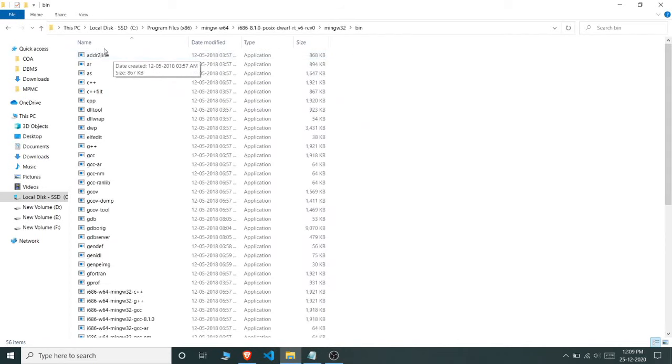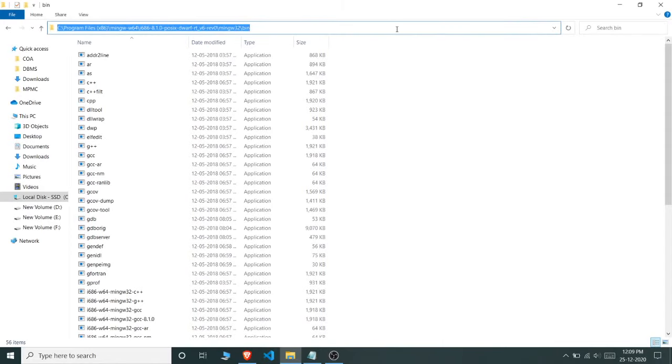Now once again I am showing you this path. First you need to open your local disk C. After that you need to go to program files x86. After that MinGW64, and then another existing folder. After that MinGW32 and then you need to open the bin folder. Now just click here and copy this path. You can copy by using the Ctrl C shortcut key.